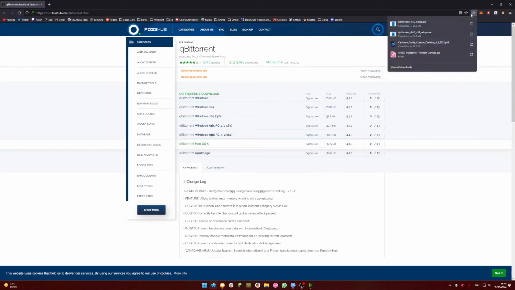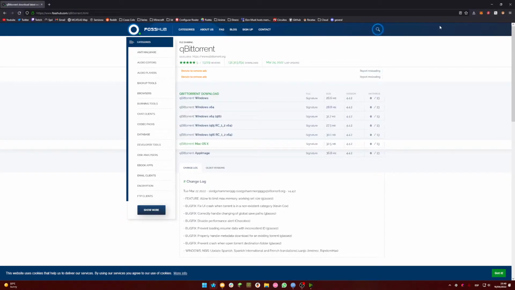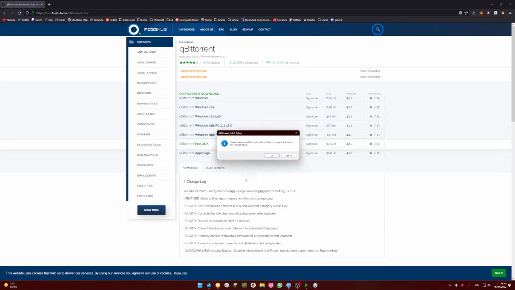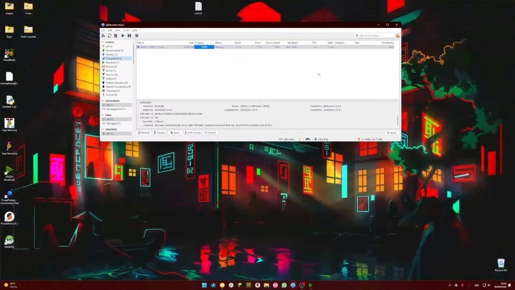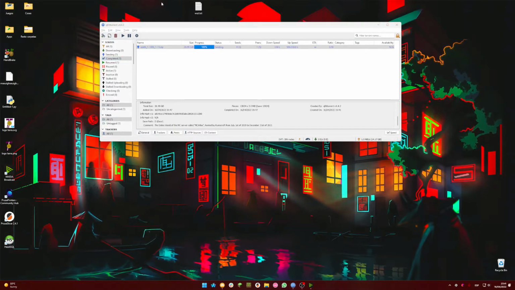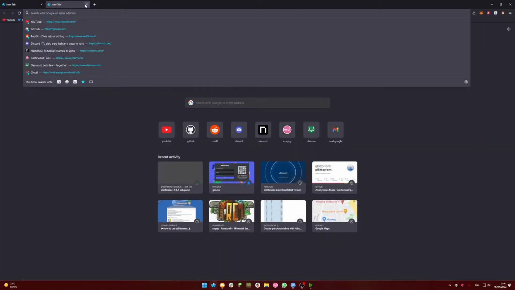Now you click it and you open it. It should open any moment. This is because I have it installed, but it's basically just next. And once you have it, you'll be greeted by this app. Now, do you want to download a torrent? Well, let's go to a page with torrents.